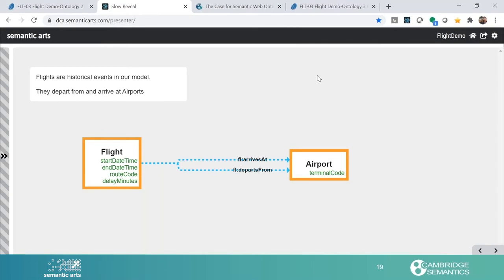So, flights are historical events in our model, as opposed to the idea of a flight or a possible future flight. Flights are historical events, so they have a start time and an end time. They have a route code. They have, was there any actual delay, things like that. Flights depart from and arrive at airports.